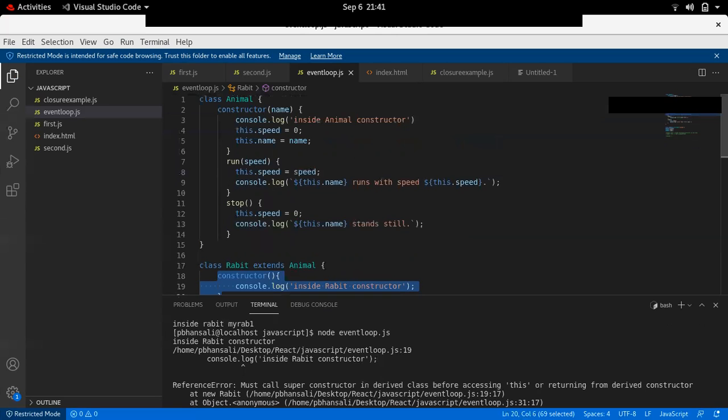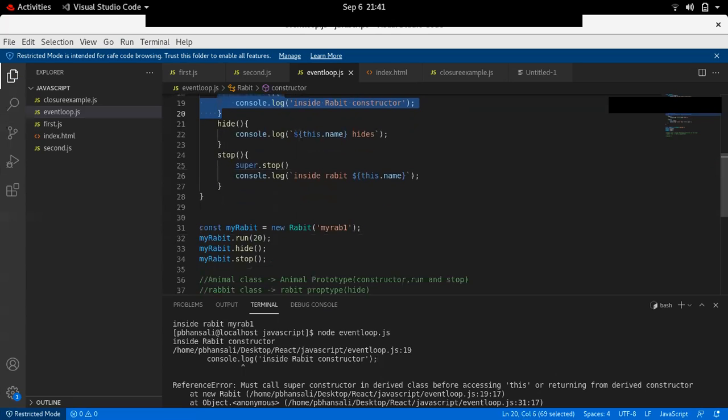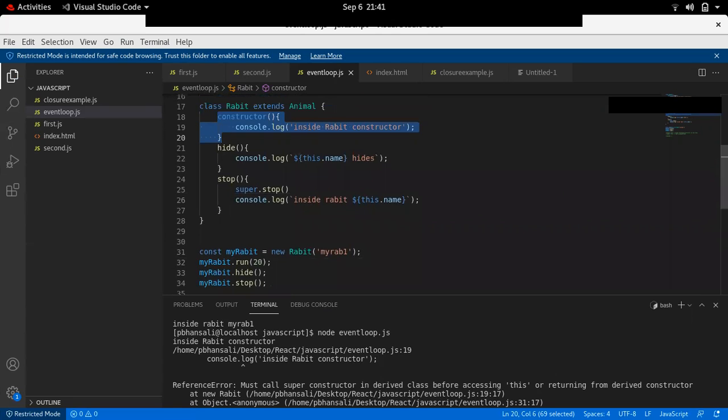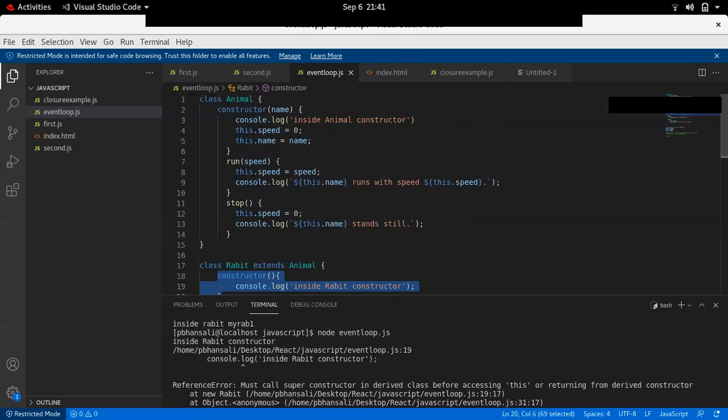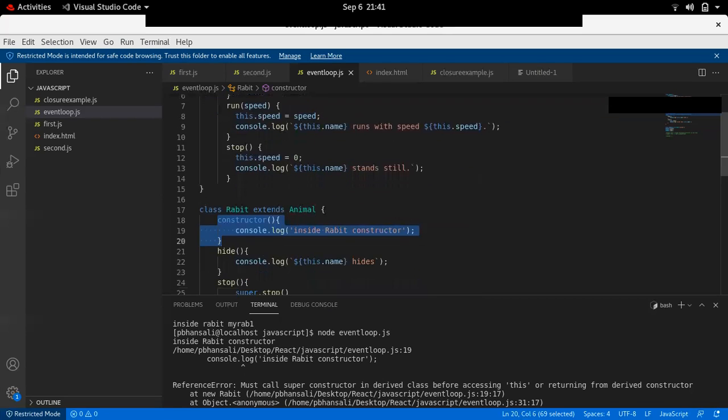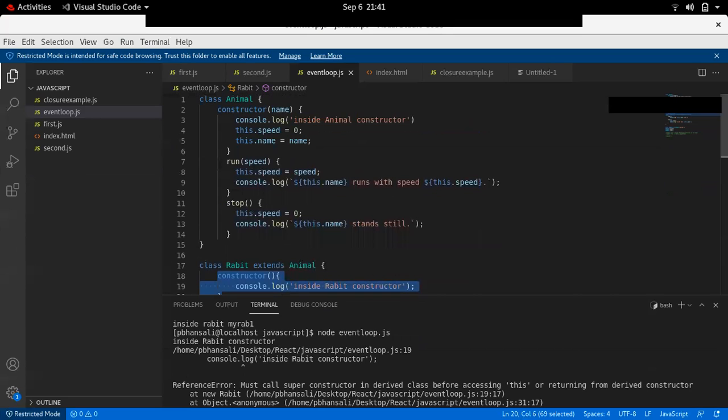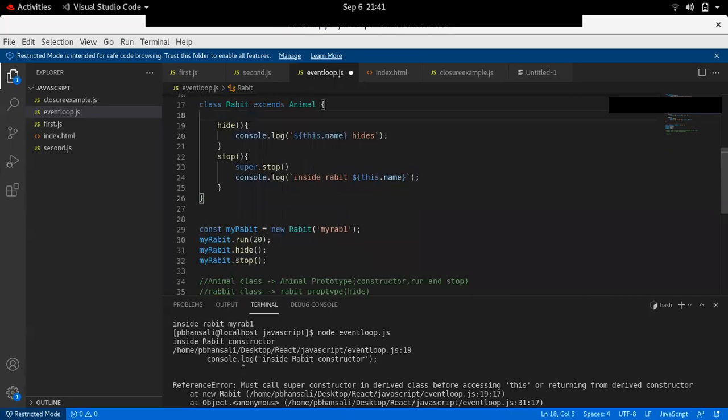So when the object of this child class rabbit is made, this will be called, and this will not be called. So the parent class will not be initialized. And this initialization is important because in this constructor only you are getting these members, speed, name and all. If the parent class is not initialized, rabbit, the child class, will not have access to these variables, they are not made in the memory because this is not even called.